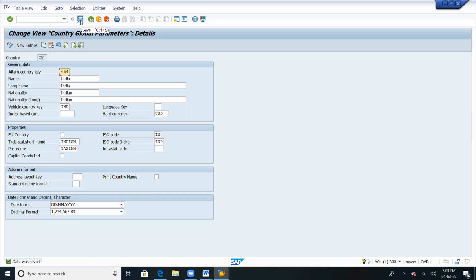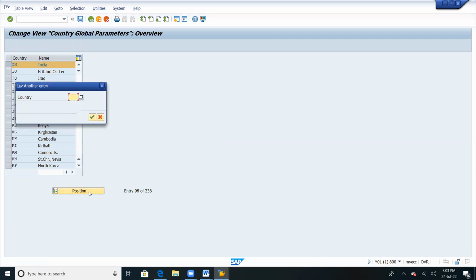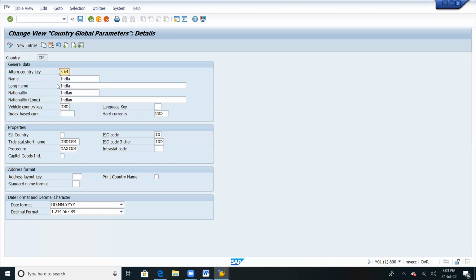So once again, I'm saving it. One more country we need to do now. Go back. Click on position button. Our company is in India as well as in US, right? Yes. So click on position button, click on US, say okay. Select US and again click on details button. Alternate country 664, this is India, it is still showing. Okay, alternate country 400, United States. See here, hard currency it is showing USD.